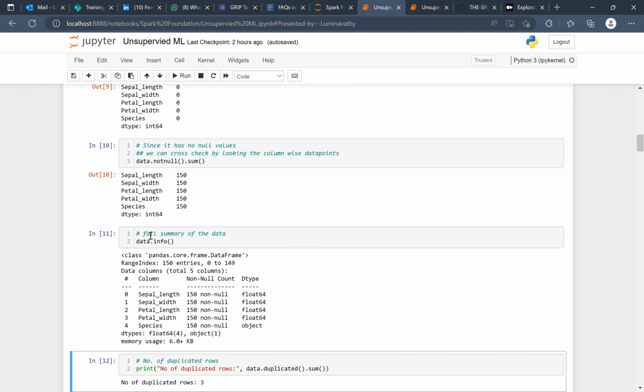And then the summary of the data. In the summary itself, I can get all the information like each and every column and the data types. The sepal length, sepal width, petal length, and petal width are all floating values, and species alone is an object.